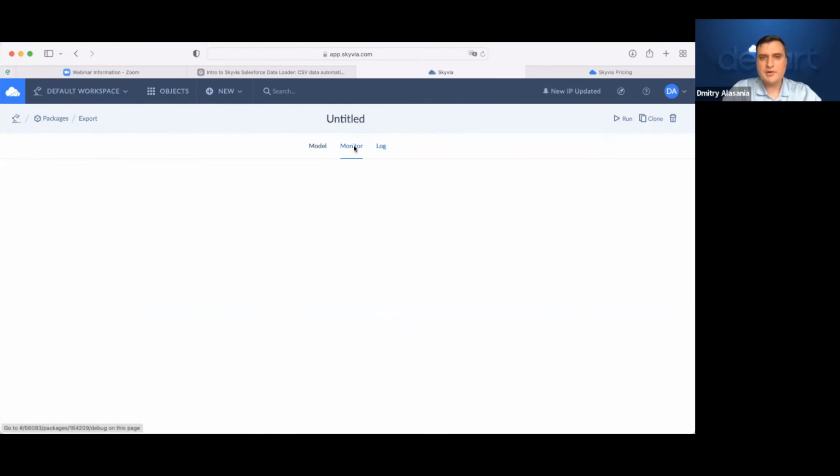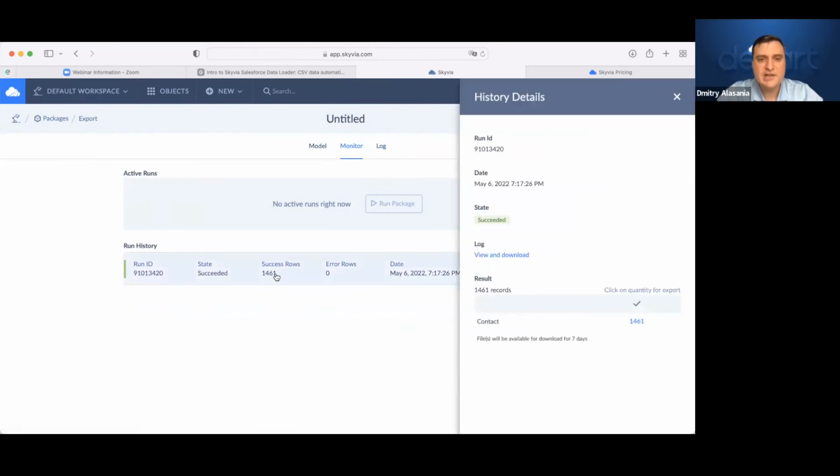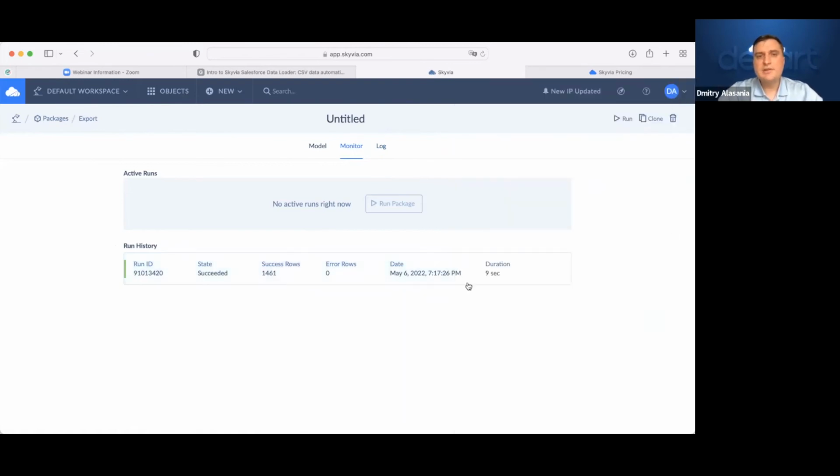If you go to the monitor section, you will see that we have just exported this number of records, and we can see that this quantity is clickable. If we click it, the file is downloaded to my downloads folder. Now I can take this file and send it somewhere. Actually, that's it about the export.